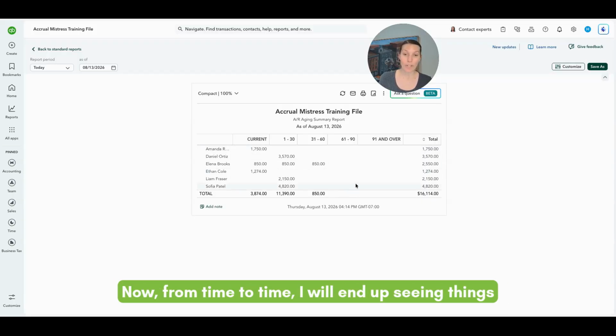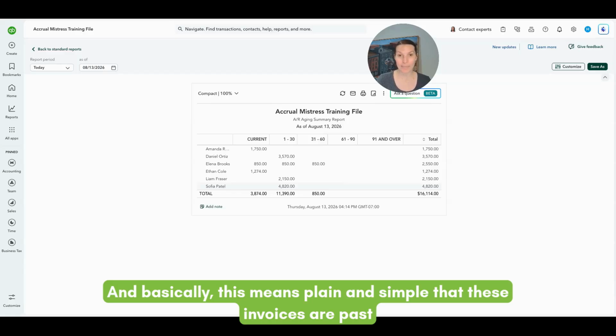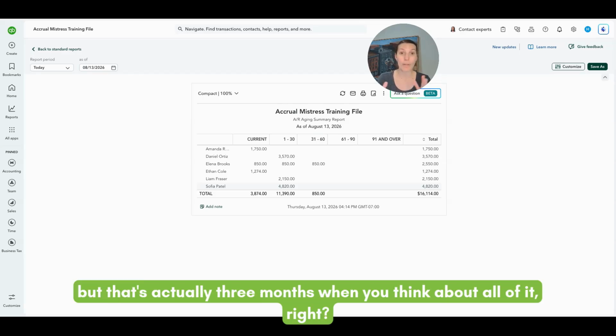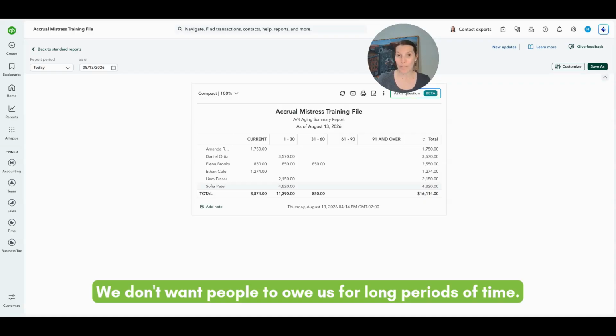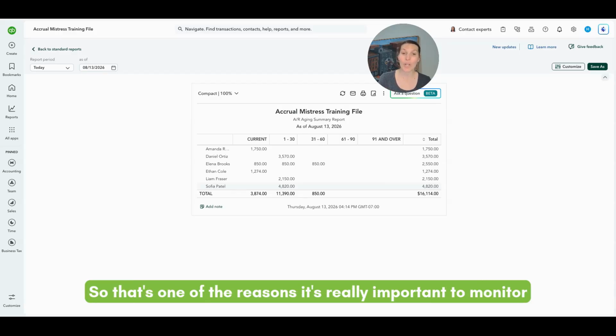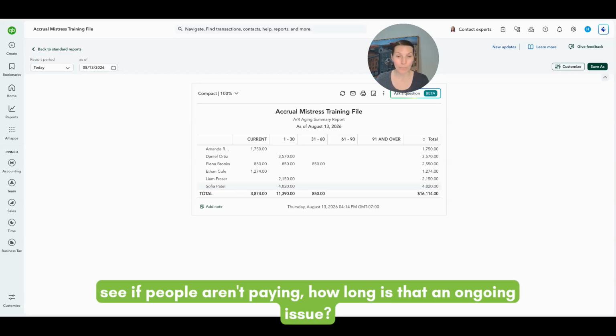Now, from time to time, I will end up seeing things in a 91 and over or 61 to 90 aging bucket. And basically this means, plain and simple, that these invoices are past due and past due by a decent amount of time. 91 days sounds a little bit deceptive, but that's actually 3 months when you think about it, right? We don't want people to owe us for long periods of time. We ideally want our customers to stay current. So that's one of the reasons it's really important to monitor a report like this so that we can watch the progression and see if people aren't paying, how long is that an ongoing issue?